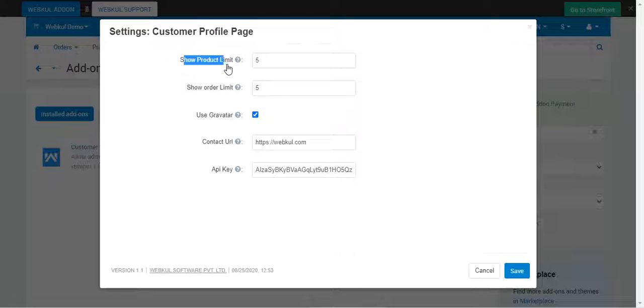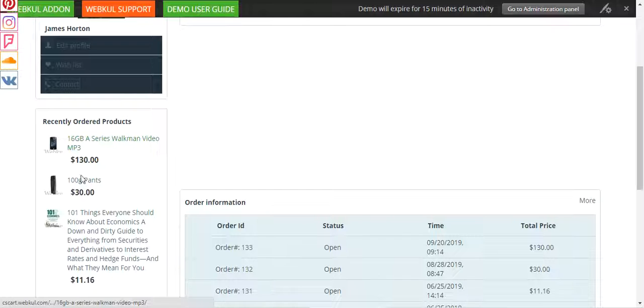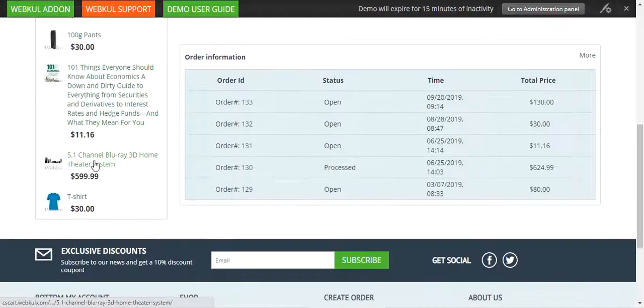So from here you can show the product limit. Here you have to enter the number of products to be shown on the customer profile preview page. We have set it as 5, so on the left hand side you can see 1, 2, 3, 4 and 5.